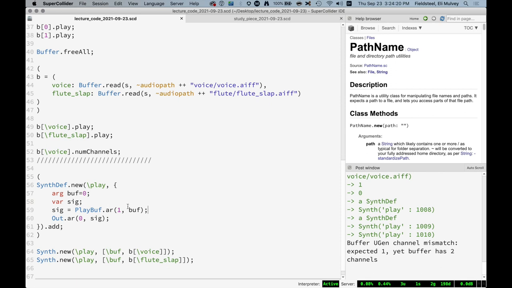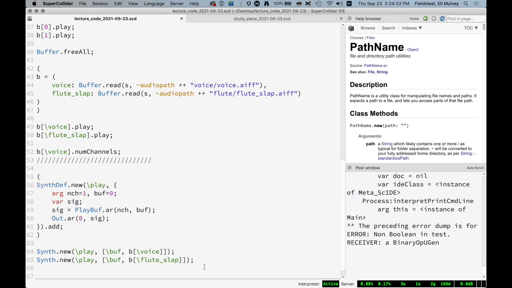What we can't do is use an argument to control the number of channels. Like if we wanted to read a stereo buffer instead of a mono buffer, this doesn't work. This is one of these things that is not allowed in SuperCollider. When you define a synthdef, the number of channels of every UGen has to be known in advance. You can't dynamically change the number of channels in a file. So it's a design choice. So this has to be a hard-coded number.